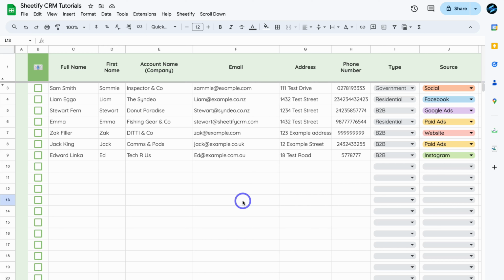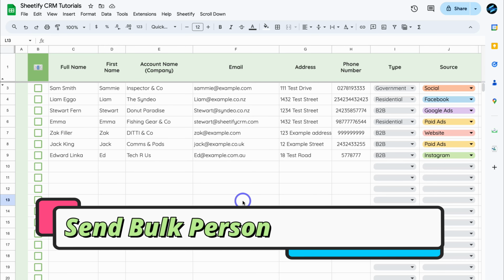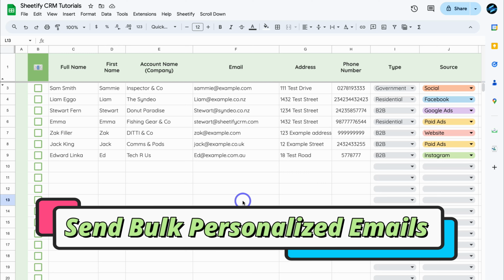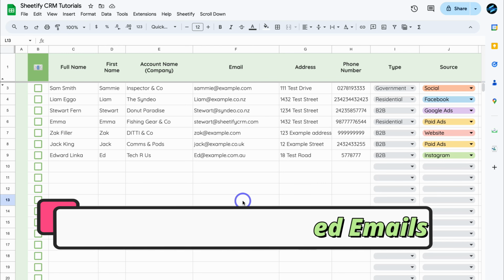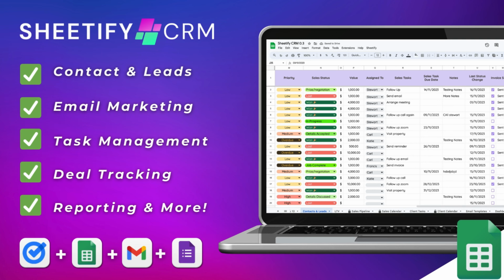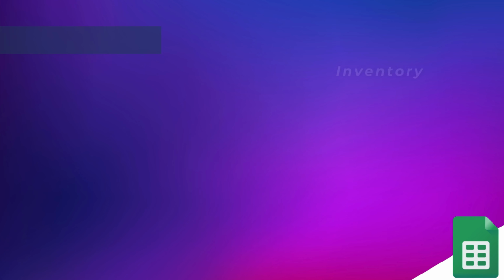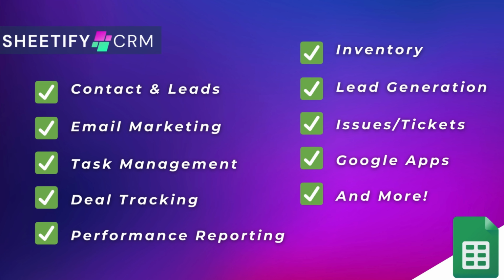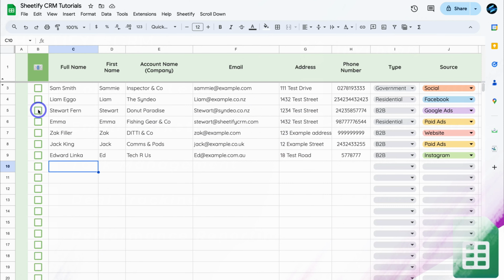Okay, so let's dive into how you can send bulk personalized emails using Google Sheets and Gmail. This is by using our Google Sheets CRM, which is an all-in-one Google Sheets CRM template. Essentially, with this platform, you can simply manage all your contacts, leads, and customers, as well as manage all your tasks, inventory, tickets, and your sales pipeline. Not only this, but you can engage in email marketing and send bulk personalized emails to your contacts.